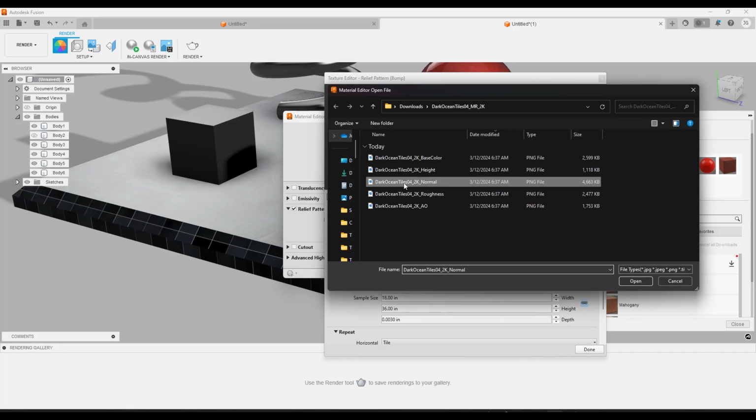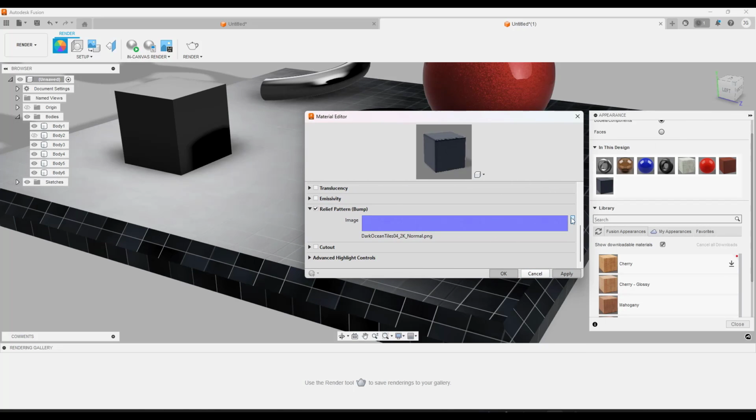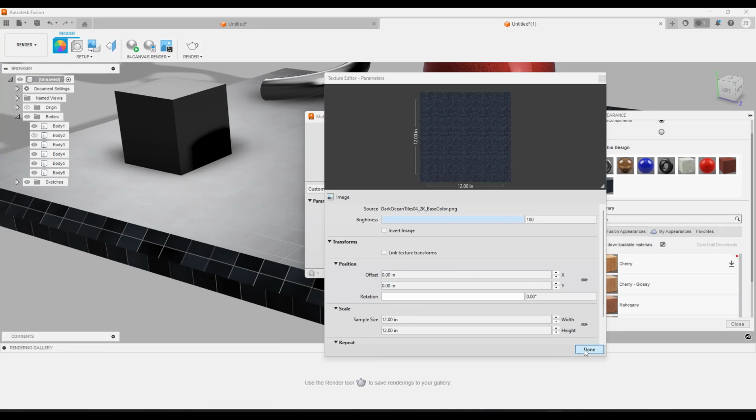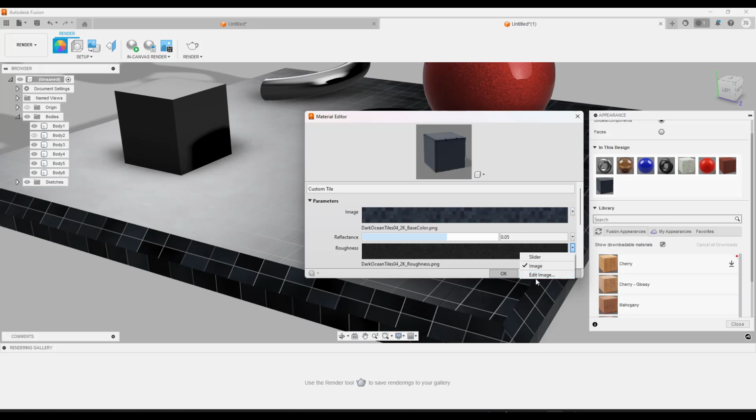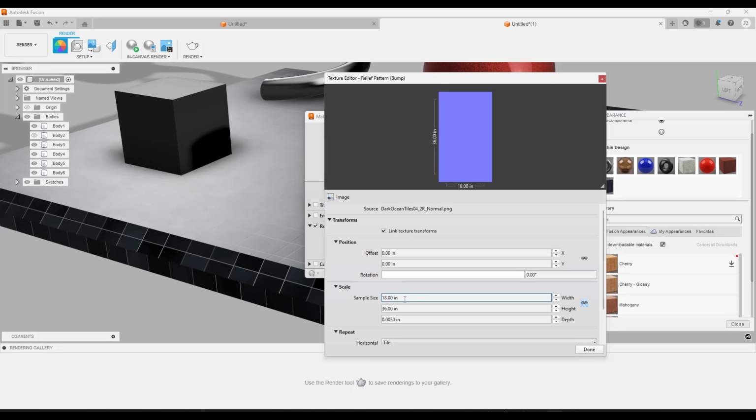So we're going to go find our normal map, and make sure that we've set this image to the same size as the other images. So if I click in here, notice how this was a 12 by 12. We want to make sure that we set the roughness to a 12 by 12, and we want to set our bump map or our normal map to 12 by 12.